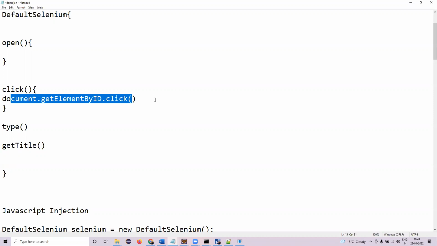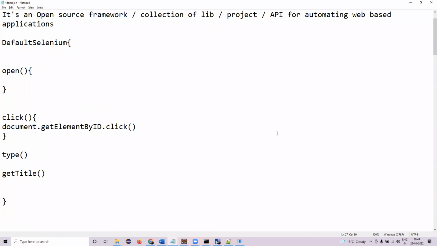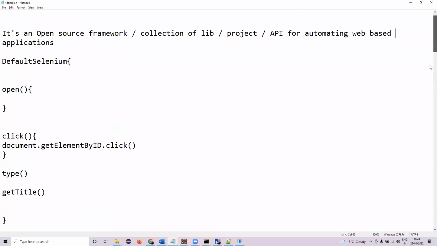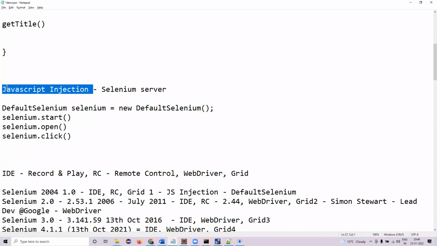And in order to support this JavaScript, we need to run something called a Selenium server. So this was a prerequisite at that point of time. If this server is not started, your code is not going to be executed. If the server is not there, the JavaScript injection will not take place. So this was a prerequisite and this was a mode of communication.